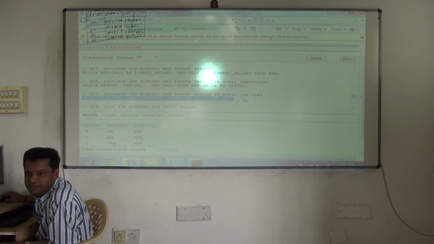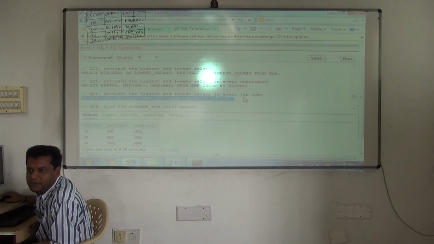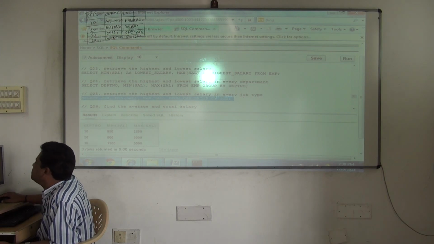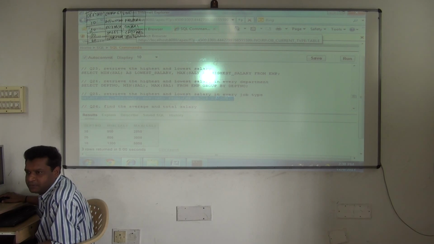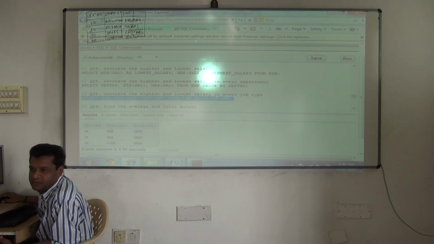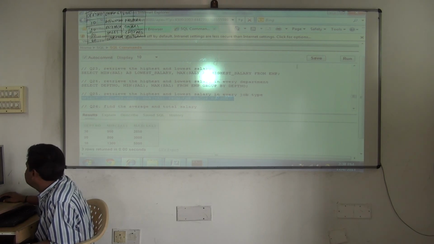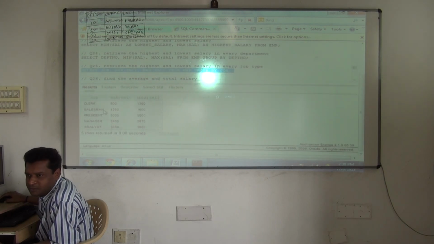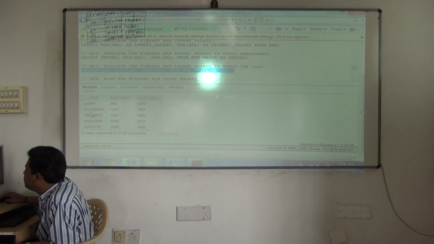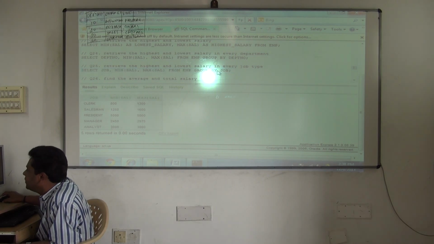Find the highest and lowest salary in every department. This is for a particular department. There are 4 departments. In every department, what is the highest salary? Now job type means there are 5 types of job. Department is 4, but job types are 5. Clerk, salesman, president, manager, analyst, and you are getting the highest and lowest salary of it.